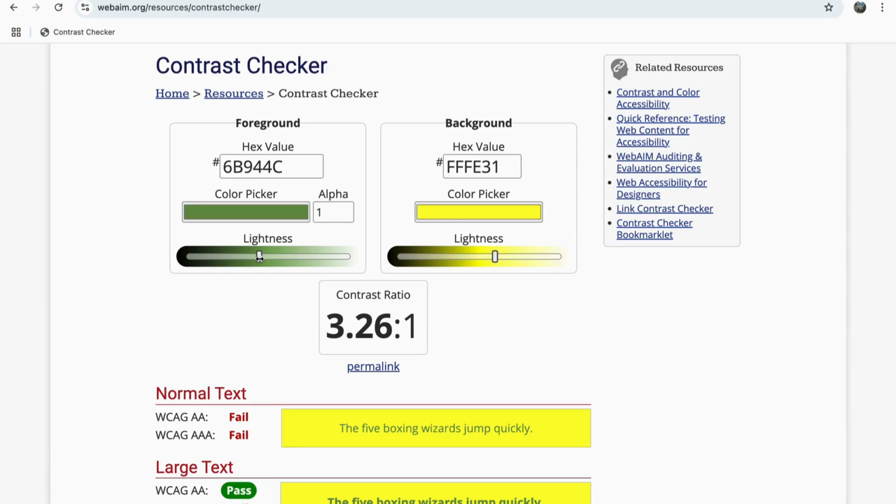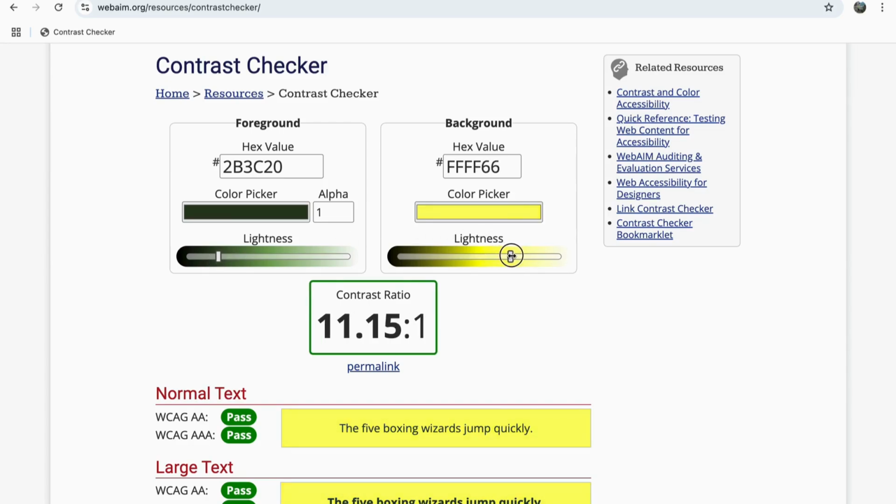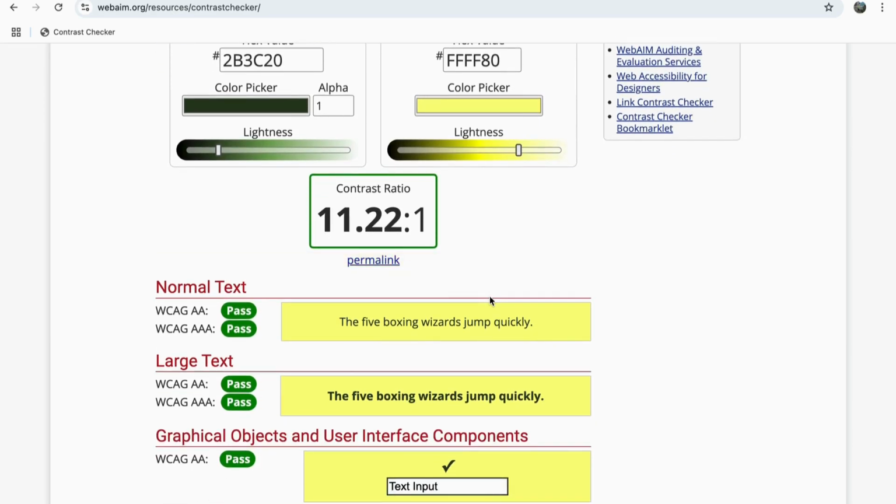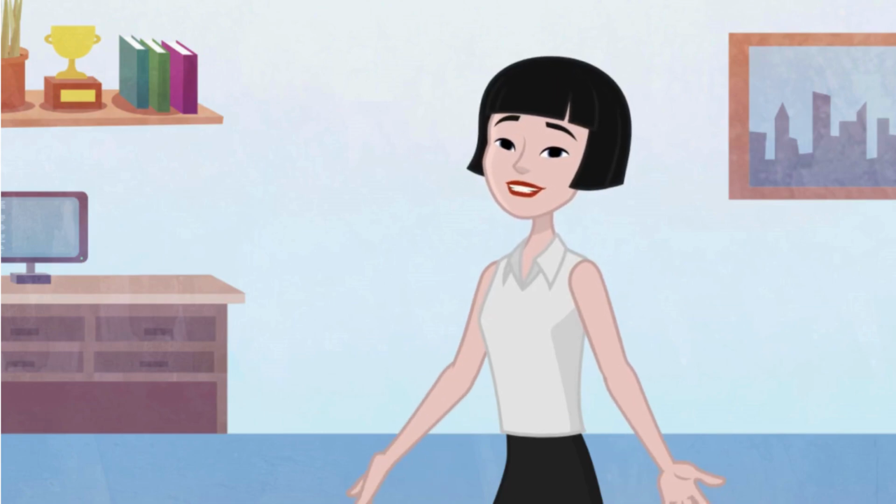We'll adjust the foreground and background colors until we have a contrast ratio that passes the test. So we'll choose a dark green for our text, and we'll do that on a pale background, and it passes with flying colors. And that's it. Now it's your turn.